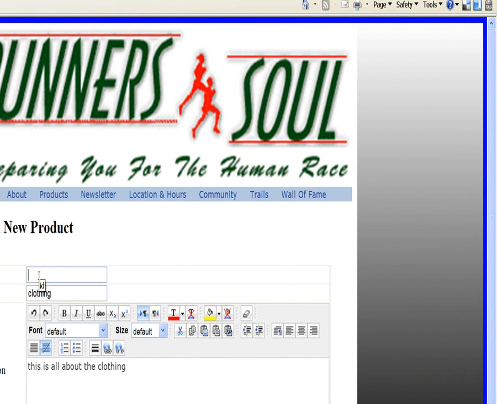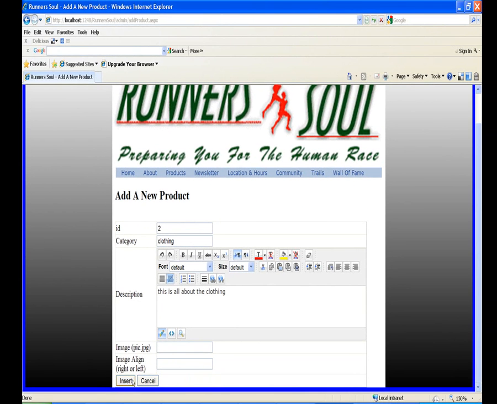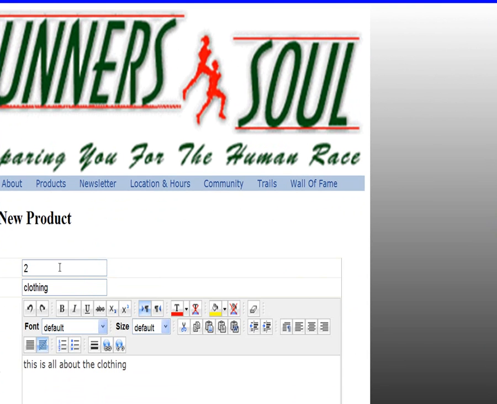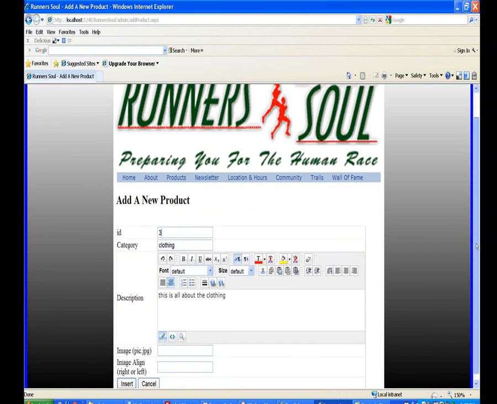So I'm going to put the ID in as 2. I think that one will work. We can say insert. And this time, oops, I'm sorry. It says we created duplicate values of the primary key, so we need to return here and change this to a 3. I wasn't keeping track of my numbers.